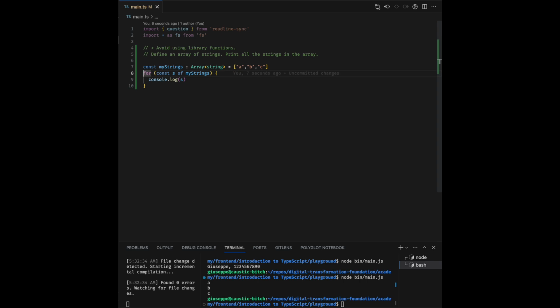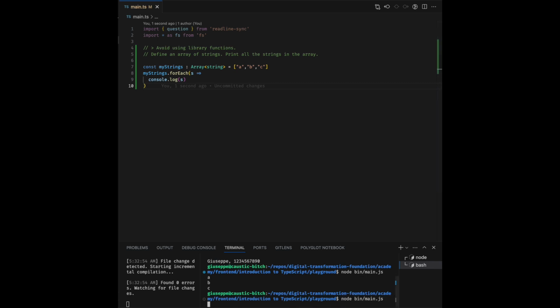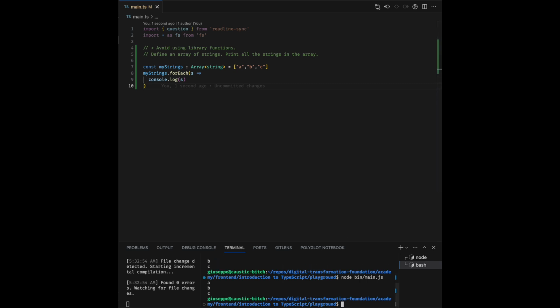Also, we could have refactored this. Now, my strings dot forEach, and then we take as input a lambda, takes s, calls console.log of s. And there you go. I hope you've seen that there's actually a sort of direct transformation of a for of into a forEach. We shouldn't use map, because forEach is not creating an extra array, and that's good. Well, we could also use map, but that would be quite silly.